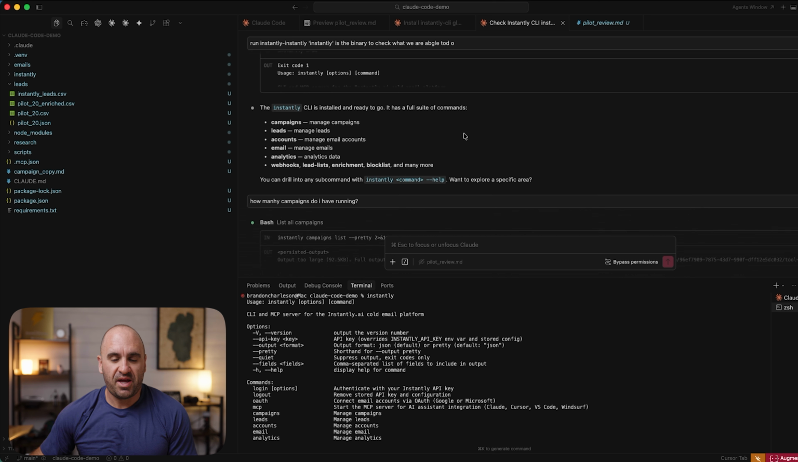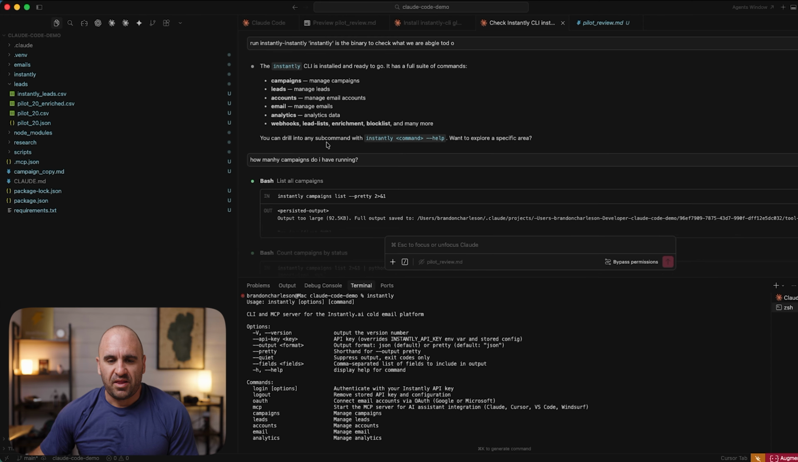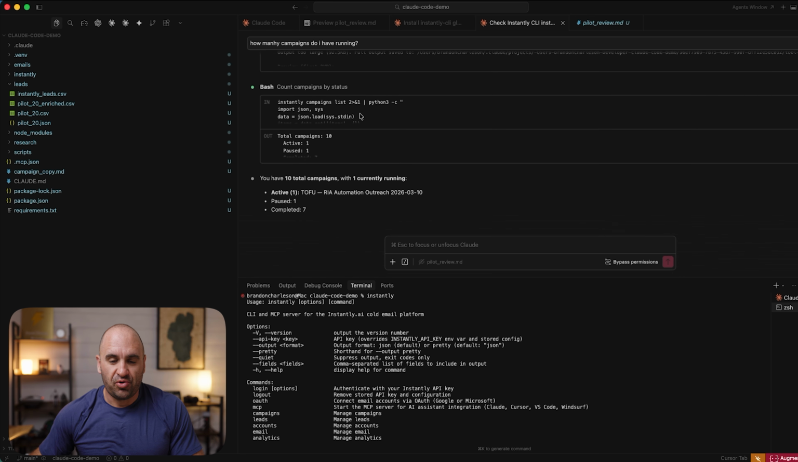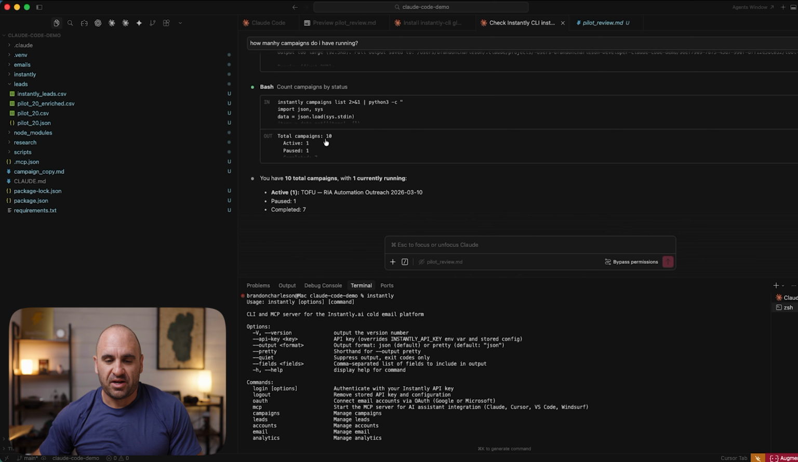It has a full suite of commands, okay? We have campaign, leads, accounts, emails, analytics, et cetera, et cetera. And then you can drill into any subcommand, instantly command/help, or any flags. This is called a flag. So I just said, how many campaigns do I have running? All right, cool. And then you could see it actually executed the command right here. And then it says, output is too large, and then full output is saved. So that's actually a really cool thing, is that it was able to take it, and then through terminal, it saved it to a file, and then it actually retrieved back what that actually was. And this, as an example, says you have 10 total campaigns with one currently running. Okay. And that's really about it.